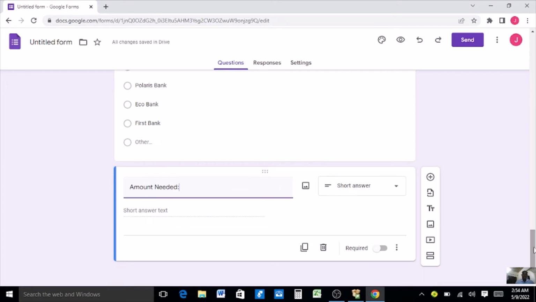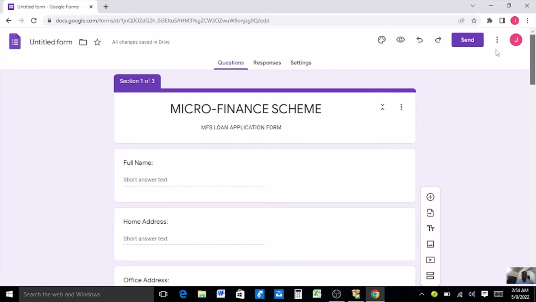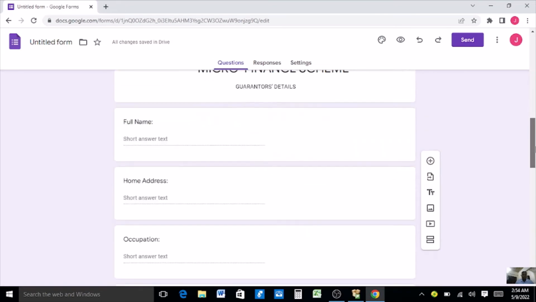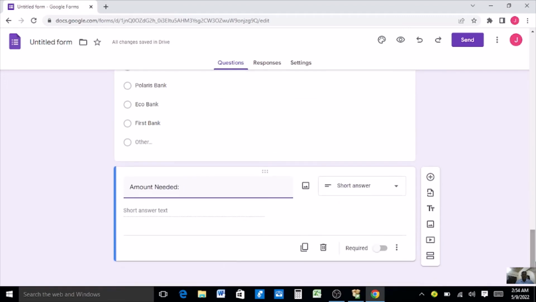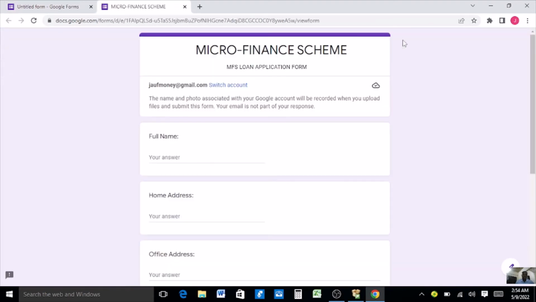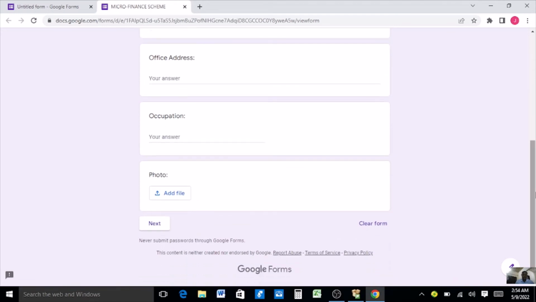So we've gotten the full details of the applicant, and we've gotten the guarantor's details too. And we've gotten the bank details of the applicant. So let me say this is all we need to get from the applicant. So let's view what we've created. You can come here and click preview. As you can see here, microfinance scheme. This is the Google form we just created. So we can move to the next section by clicking next.